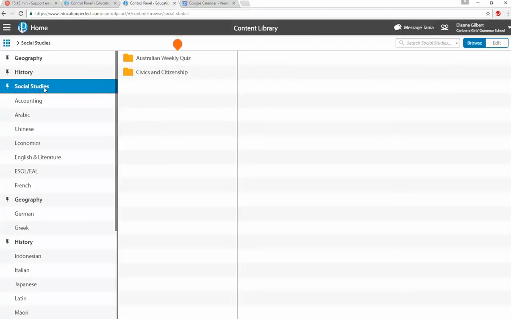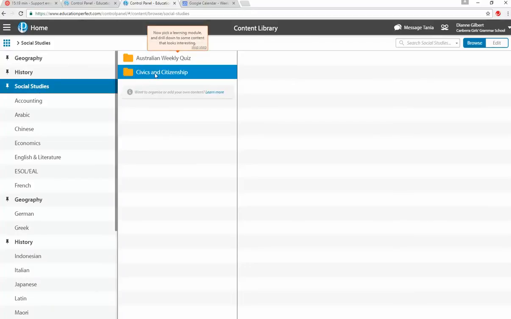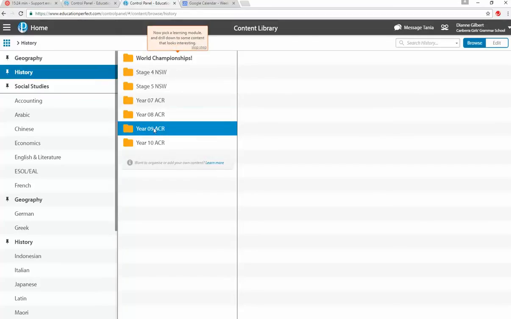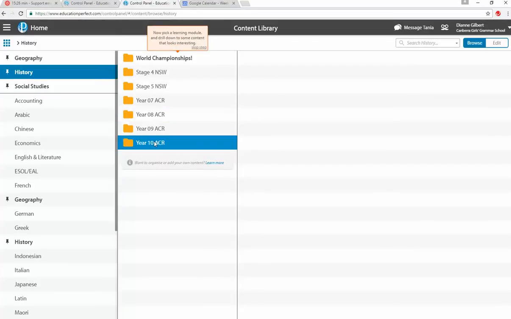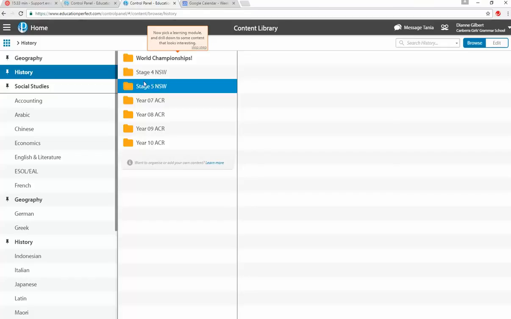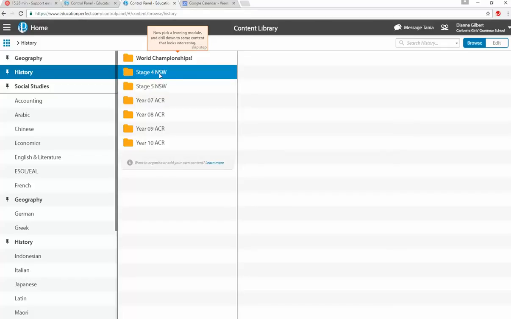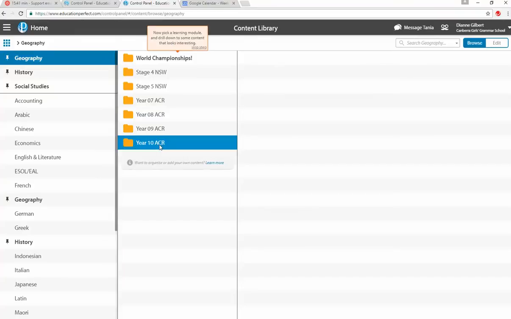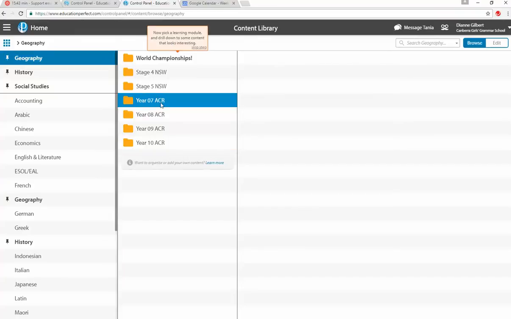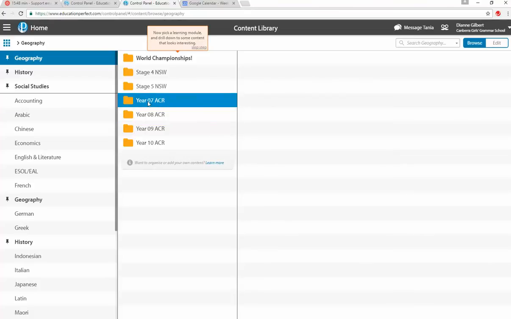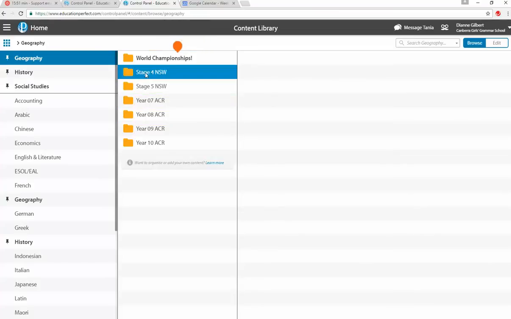In the social studies you will see some civics and citizenship content. The history you will see the year 7, 8, 9 and 10 Australian curriculum content, plus there's also a little bit here from New South Wales if you are interested in seeing what we have available to suit the New South Wales curriculum, and the same with geography. You've got the years 7 to 10 in the Australian curriculum and the stage 4 and 5 for New South Wales.